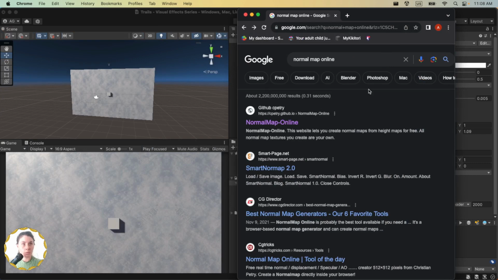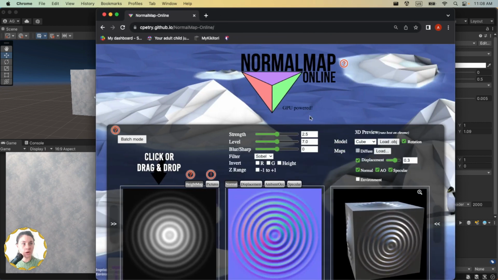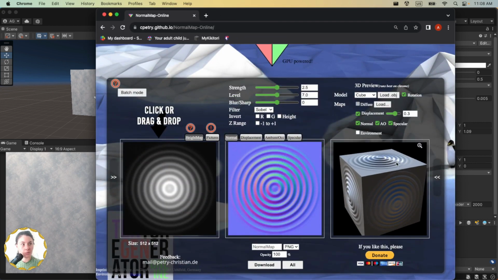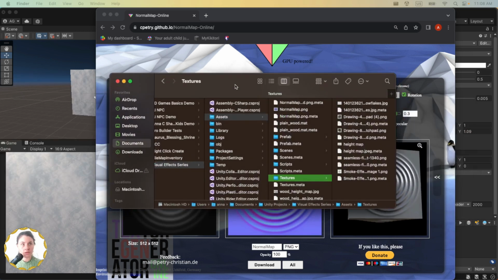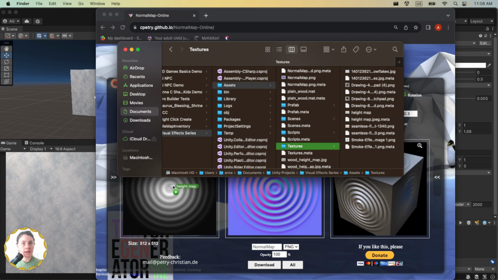If you just Google normal map online, it's this GitHub project that's free. Go ahead and click on this. And what it allows you to do is drag and drop a height map into here, and it will generate a normal map for you. So I've located in my folders in the visual effects series, my assets, my texture folder, the height map that I made, and I'm just going to drag and drop that into here.